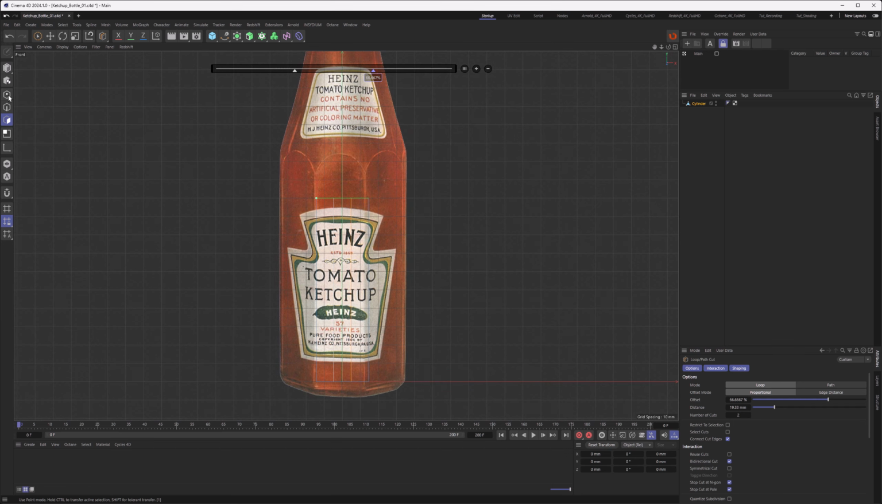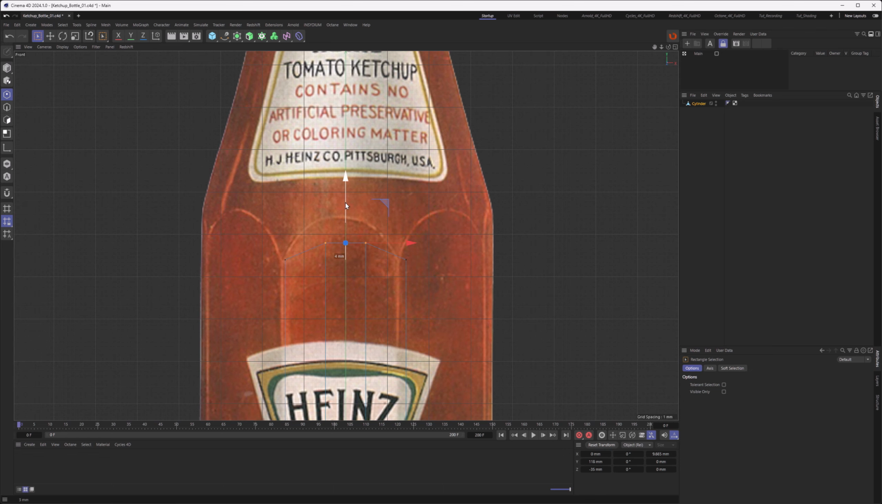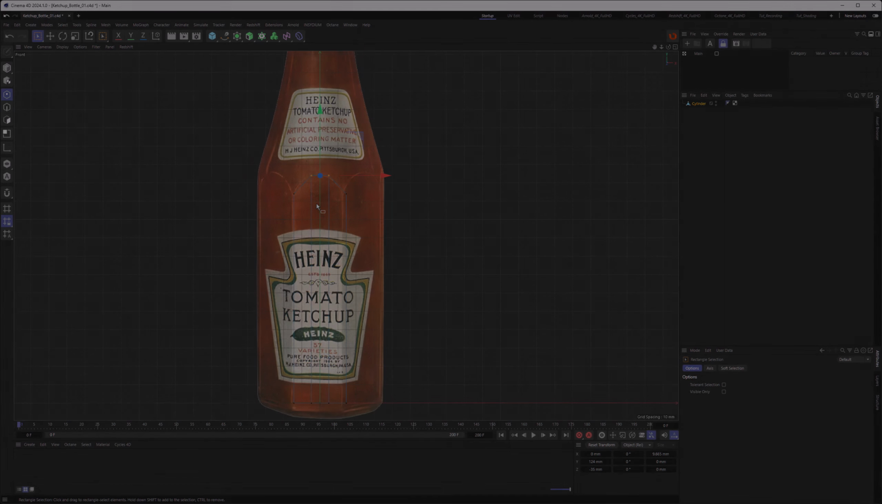So let's go into point mode and then again rectangle selection. Go and make them a bit larger. You can hold down Shift and then increment your steps, so I always end up with round numbers, which I really like. Something like this is okay for now.